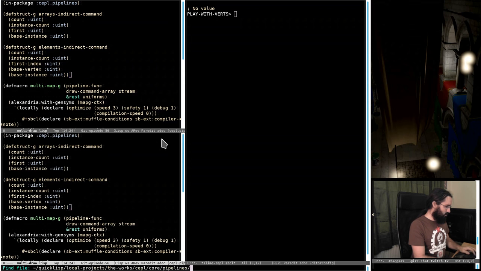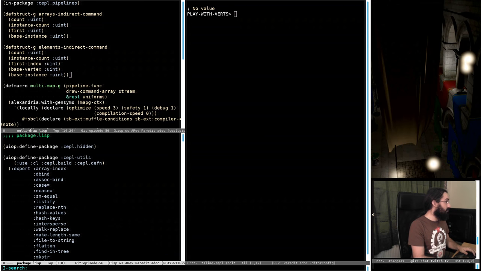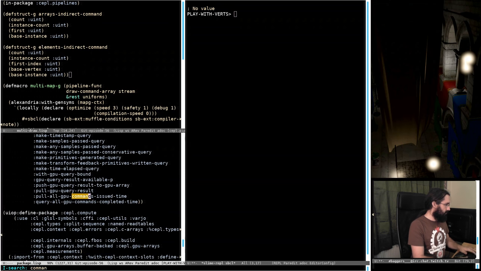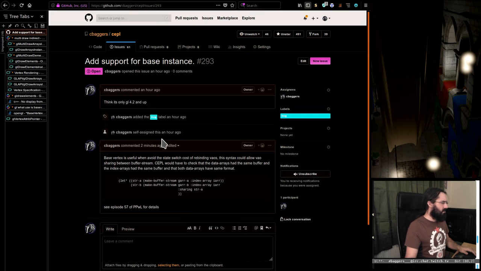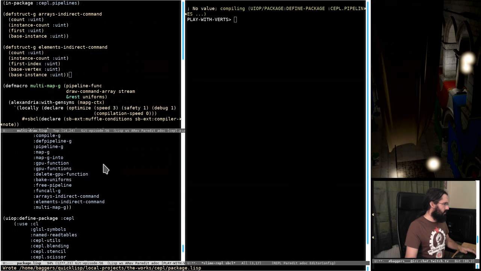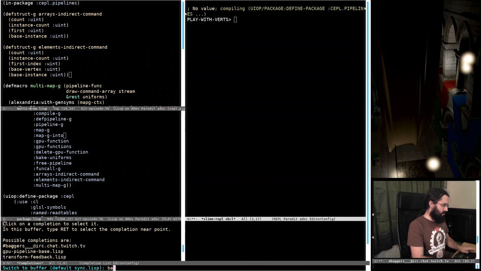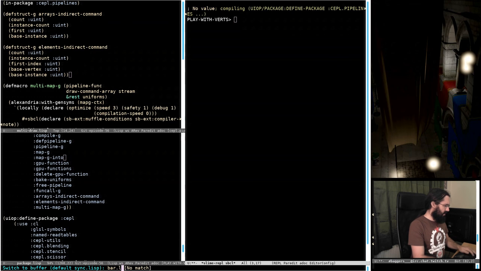Also, we need to export multimap G. Also need to look into, while I'm thinking about it, we have that bar file, bar.lisp. Really? Come on.